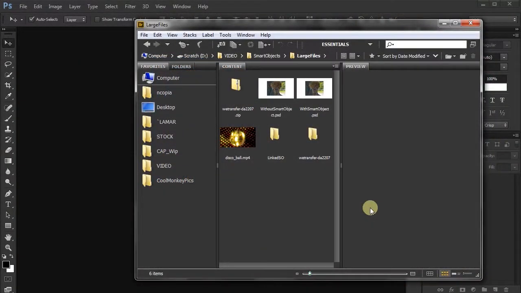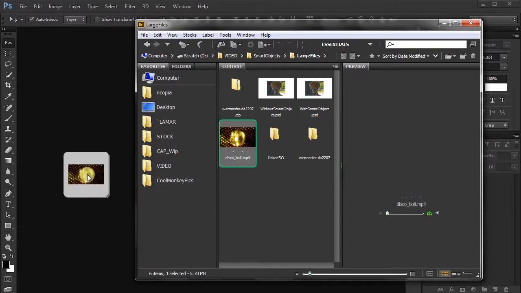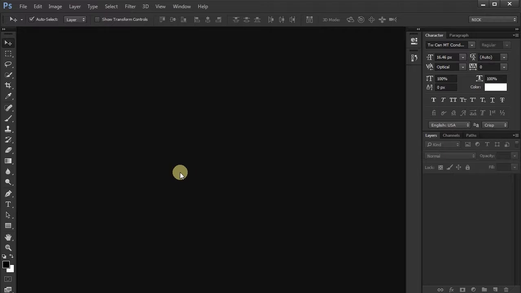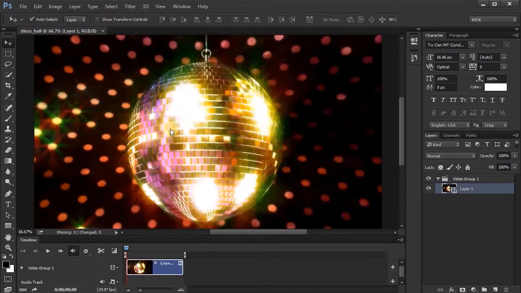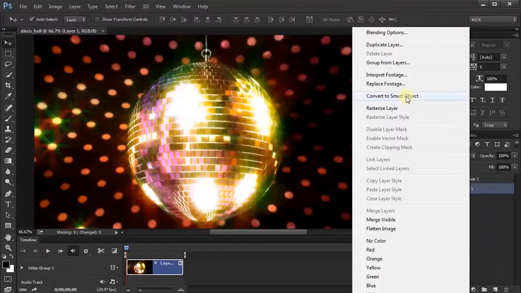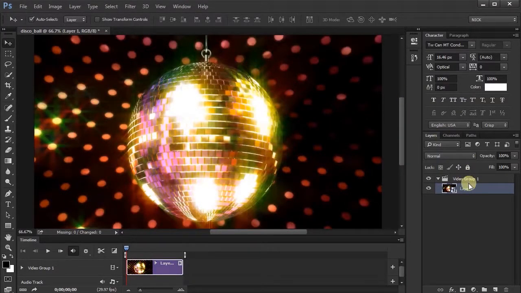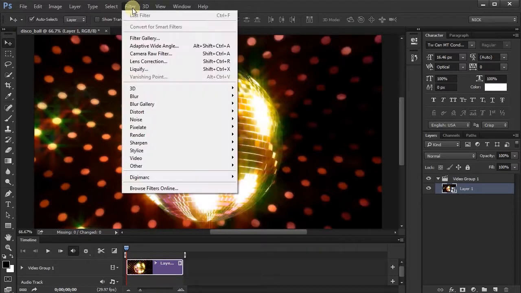Let's quickly go over what I mean by video smart object. Here I have an MP4 file. I could just drag this into Photoshop. This is available on CS6 and on. And you'll see a timeline window pops up. If we right-click on our video and convert it to a smart object, we now have the ability to apply any filter or adjustment to this video that we would be able to apply to an image in Photoshop.